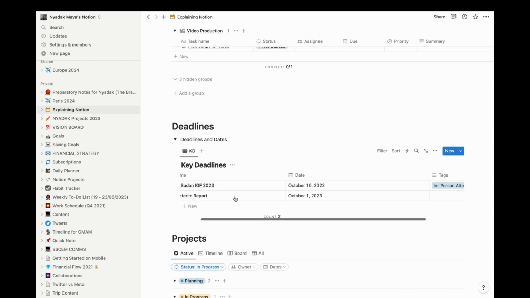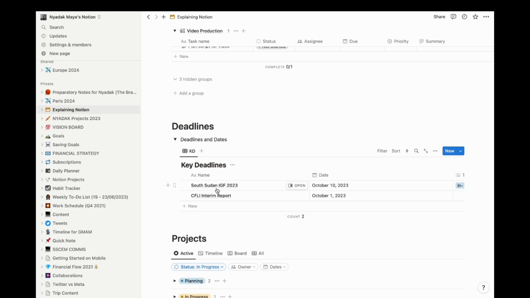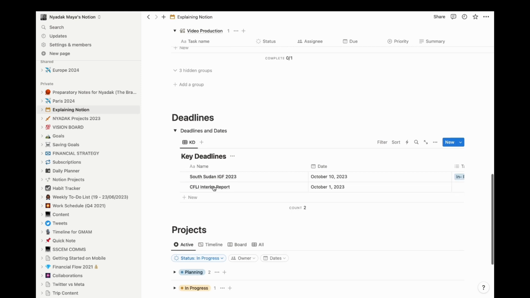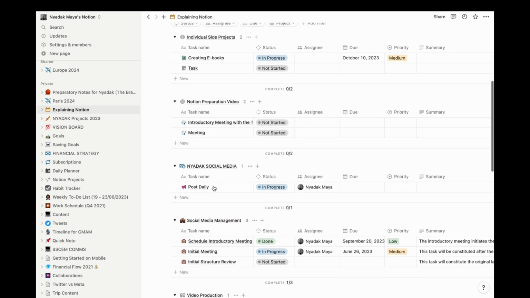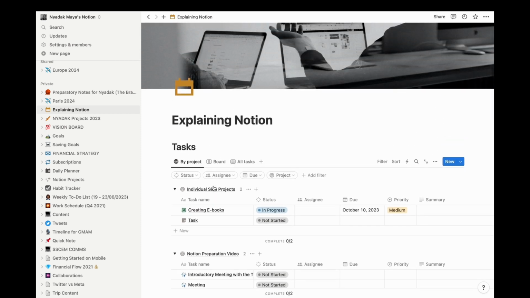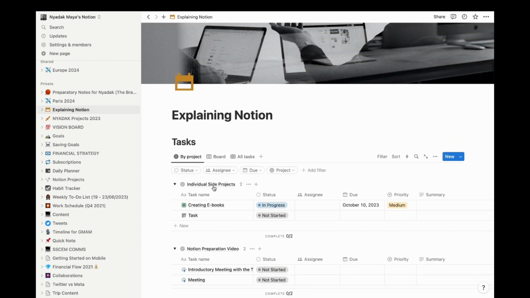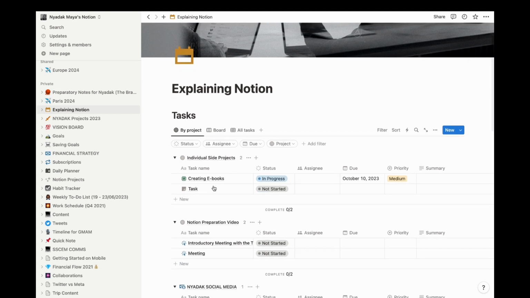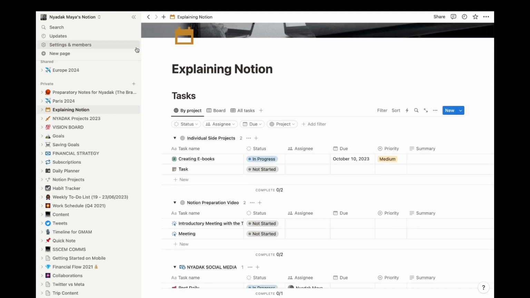So if you see here, I have a report that I need to submit by October 1st. And so I have that on deadlines just to remember. And then we have the South Sudan Internet Governance Forum that's happening on October 10th. I also have a deadline on that so that I don't forget in the midst of all the crazy things. And so this is just basically the breakdown of this Notion page, projects page.